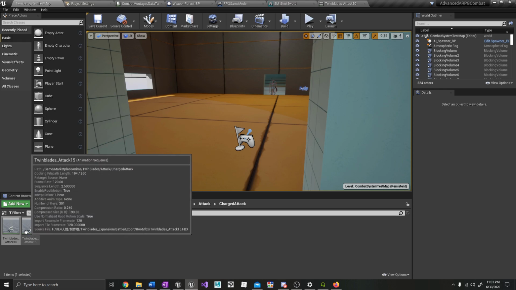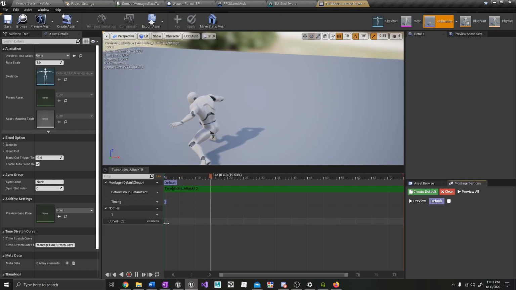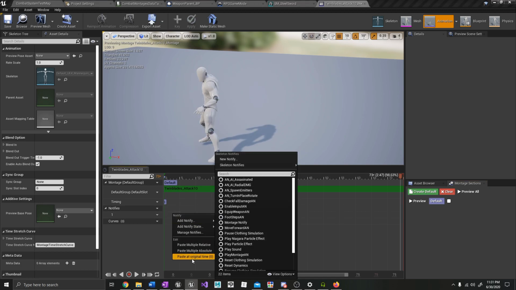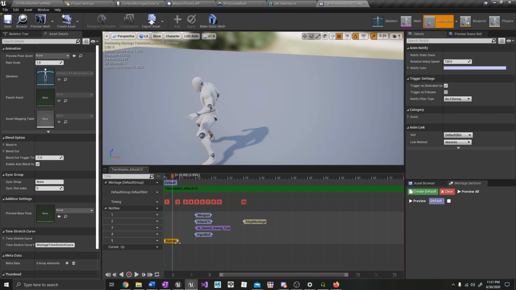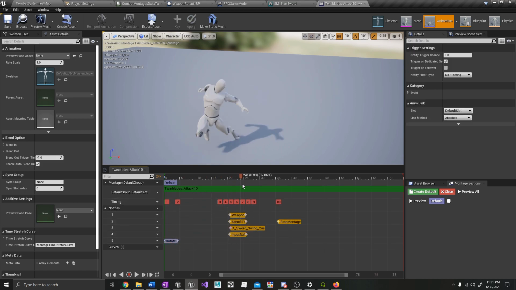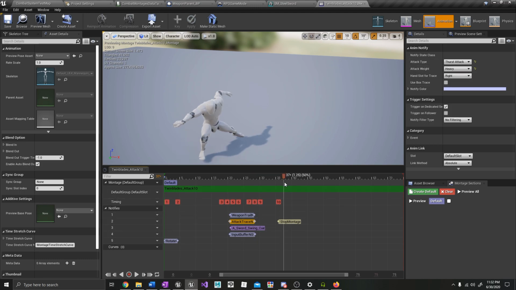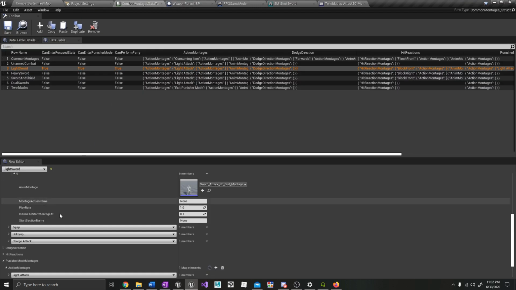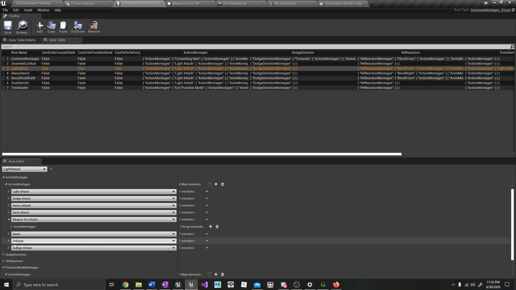Now go find the animation that you want to use for your charge attack. Let's go ahead and create an animation montage. Now we need to paste all the animation notifiers and set them accordingly. Now select the animation and add it to charge attack.